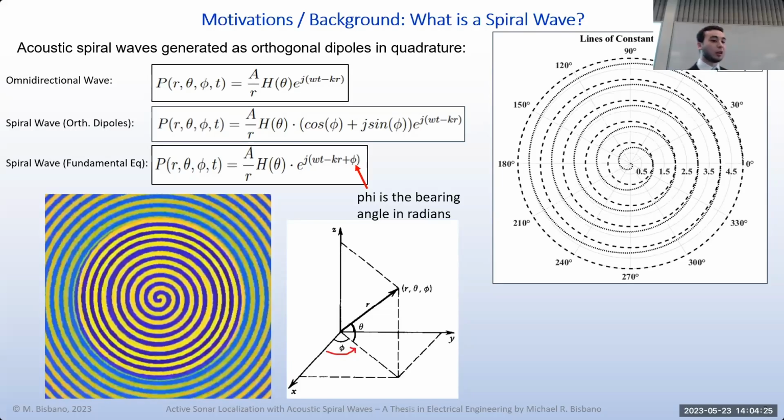So we can see here in this fundamental equation, I have the arrow pointing to phi there. Phi is the bearing angle in spherical or cylindrical coordinates. So we can see it's just a complex exponential sinusoidal function with some vertical beam pattern that varies with time normally, but it varies in the phase front 2 pi over 2 pi radians.